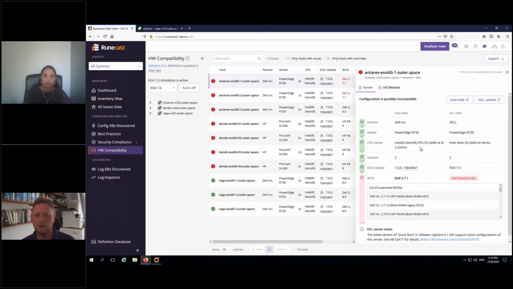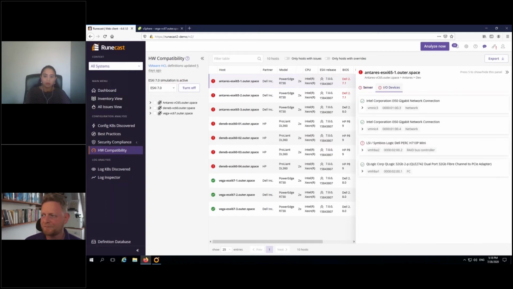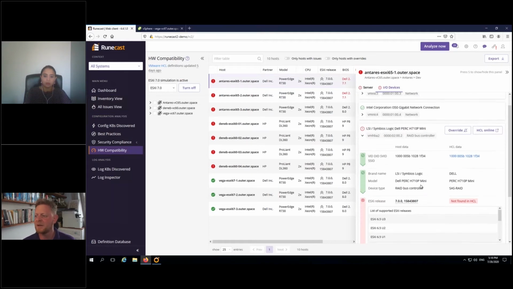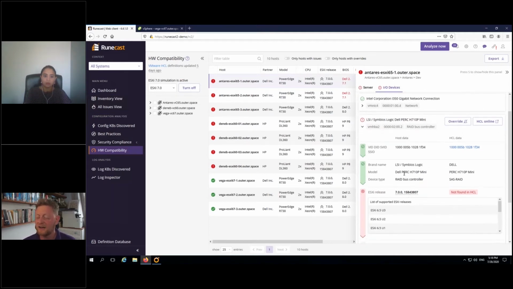The hardware is still good, so we don't need to physically replace that hardware. However, we're running a BIOS that is not listed on the HCL, so it's not going to be supported. So we need to get the BIOS upgraded to a supported version. IO devices, if we look at this, we can see we've got this H710P Mini, and it is on the HCL, but it's just not on the HCL for vSphere 7.